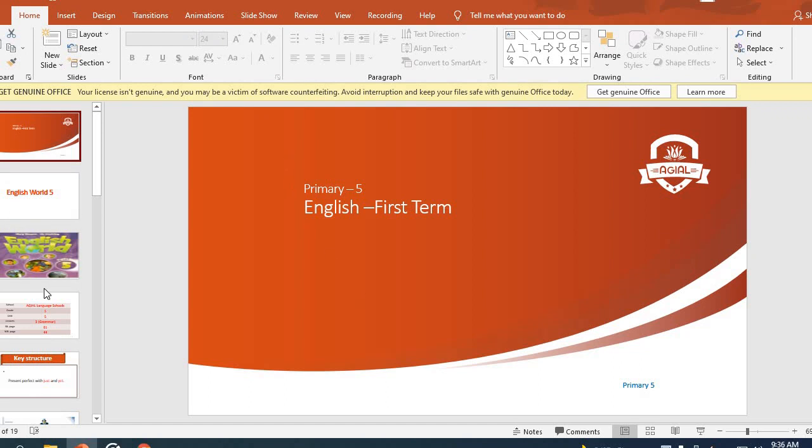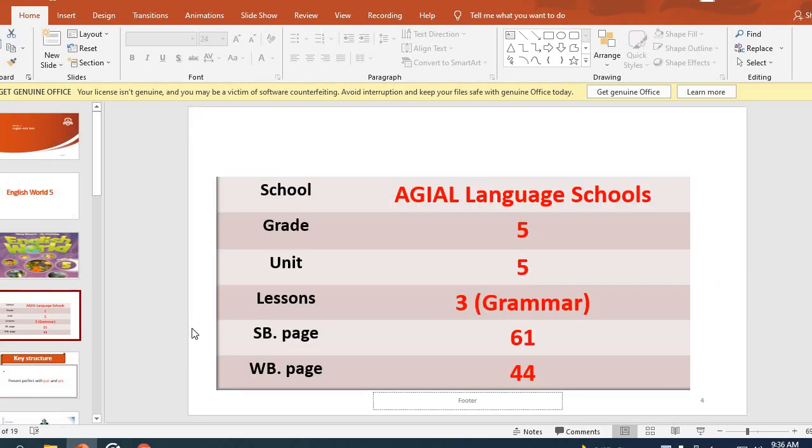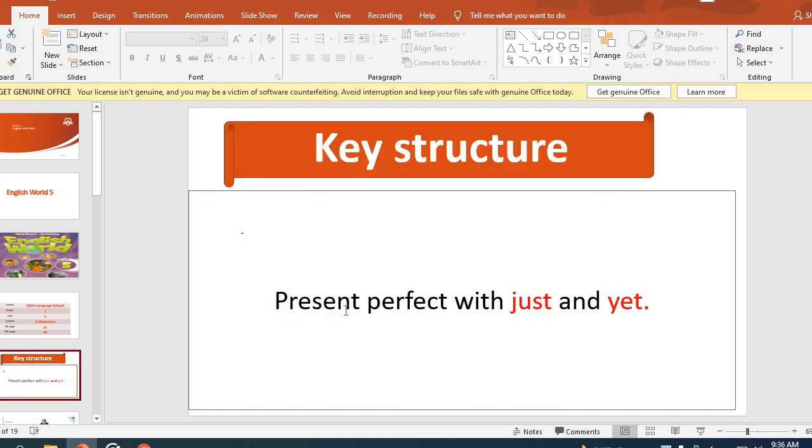Today, we're going to learn Unit 5, Lesson 3, Grammar, Pupils Book, page 61, and Workbook, page 44. We're going to talk about present perfect with just and yet.